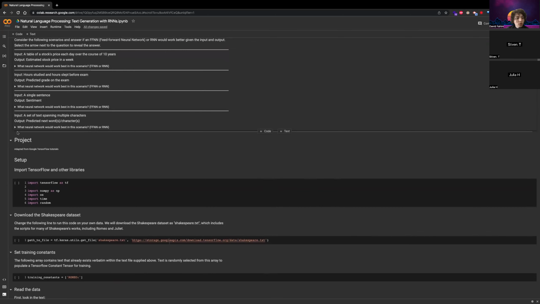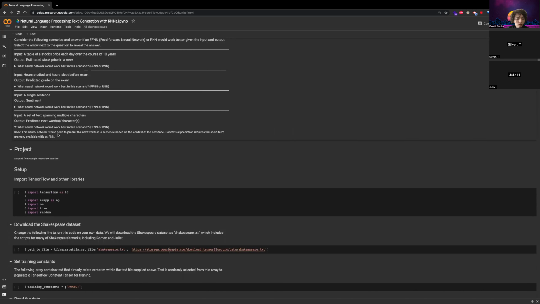Our last example, we have an input of a set of text spanning multiple characters, and our output is what we predict the next word or characters will be. So what neural network would work best in this scenario, a feed-forward neural network or a recurrent neural network? In this case, a recurrent neural network would also work. This neural network would need to predict the next words in the sentence based on the context of the sentence. Contextual prediction requires the short-term memory available within an RNN, or the vocab that we used earlier, long short-term memory, or LSTM.